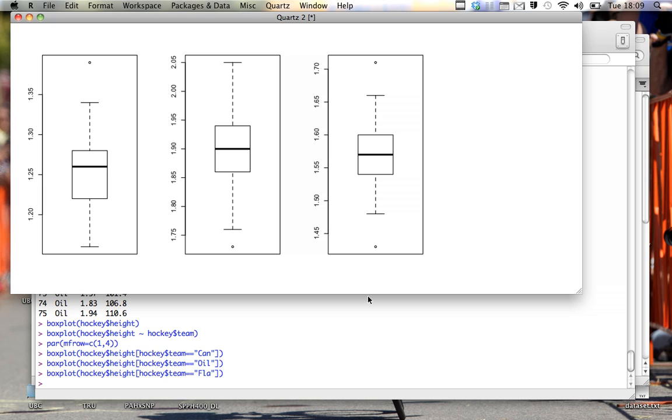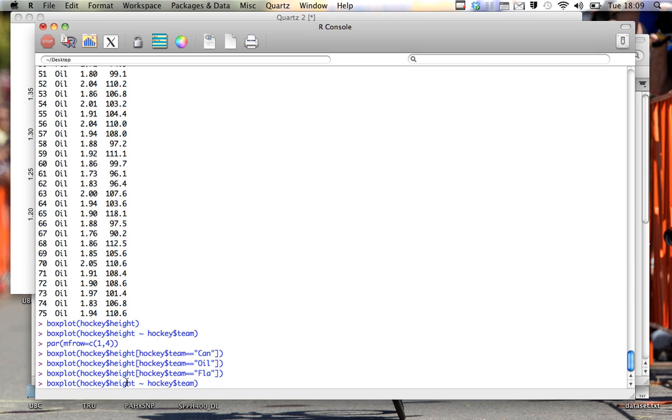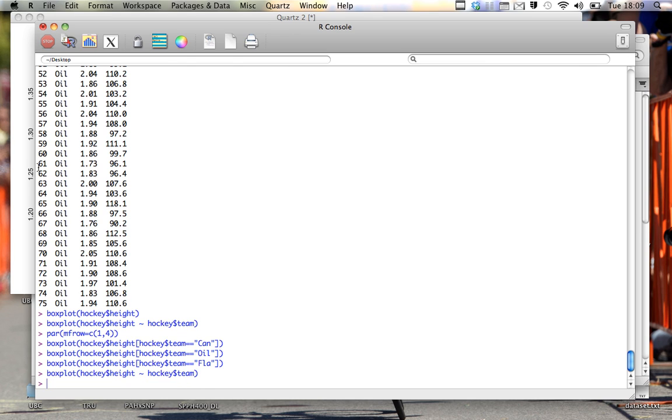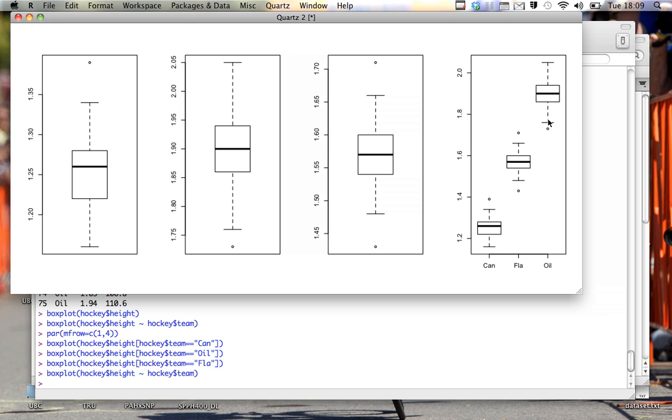The problem with this approach is they're on a wrong scale. We can see that for the Canadians, it ranges 1.2, well, actually, technically below that, but we can sort of see it's 1.2 to 1.35, 1.75, 2.05, 1.45, 1.70. And if we compare it against the proper method, which is box plot hockey height grouped by team, we can see a very big difference.